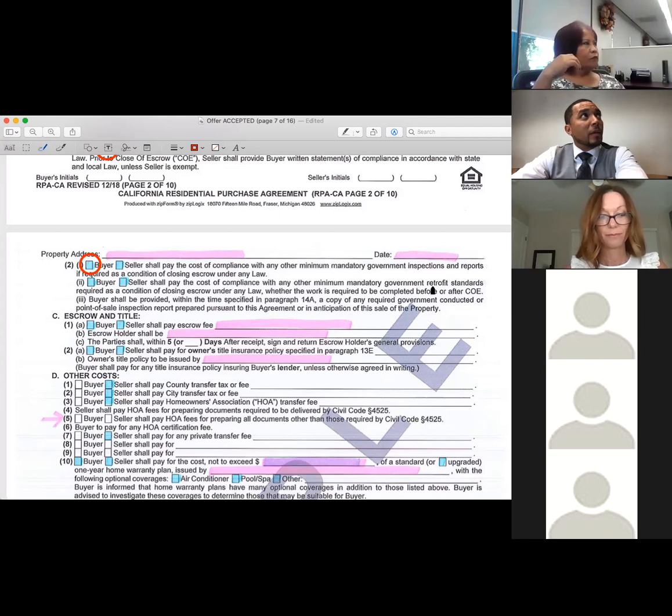This next one right here is the retrofit standards. This is the low flow toilets, faucets, and shower heads. Now, this is not a point of sale, meaning that it does not have to be done. But if you put on here that the seller is to pay for any of that, now they have to be responsible should the law change or whatever the case may be. I leave this one blank as well. We don't even get into that. We just leave it alone. Okay? I don't check these boxes.